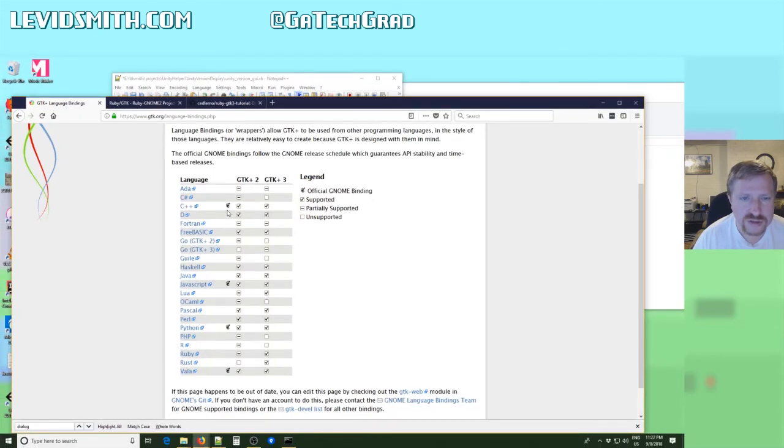I'm not sure what the GNOME footprint means. Oh, official GNOME binding. So I guess that's actually developed by the GNOME people. So if you use any of these other ones, I guess it's just third-party or open source projects. But they do have Ruby. Partially supported. So Ruby supports GTK3, I guess, officially.